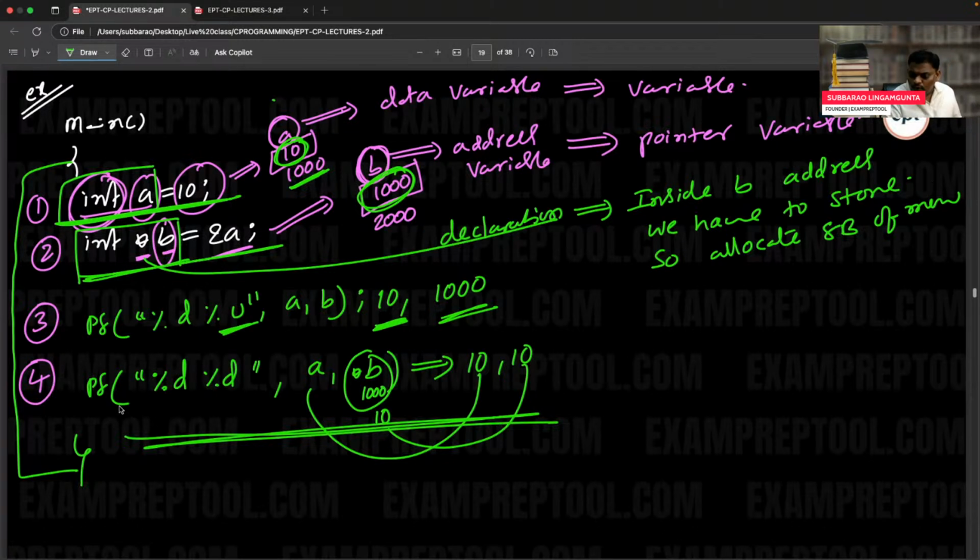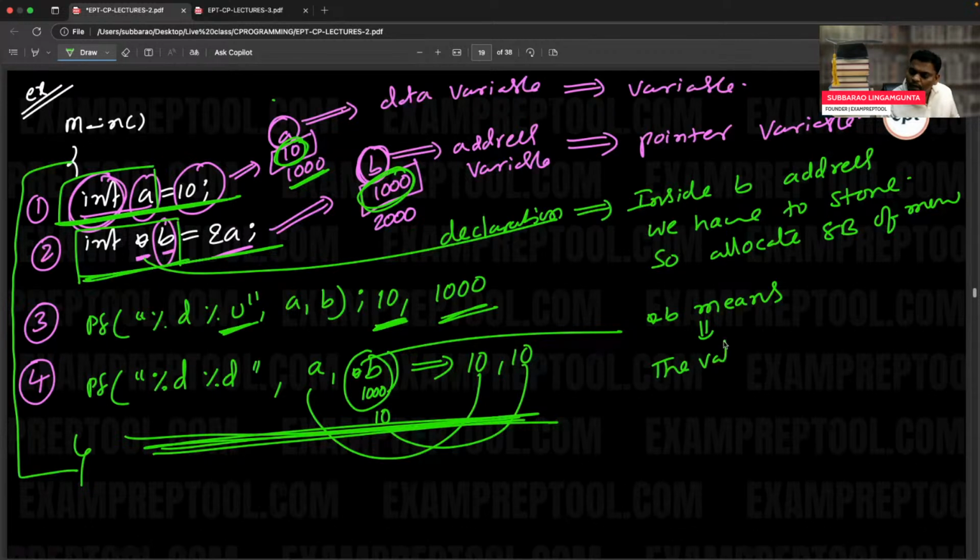Now come to the other one. Remember, it is not a declaration. It is a normal statement. In a normal statement, the star operator means, what is B? B means 1000. So star B means the value at B. The value at 1000 is 10. Star B means the value at B. What is B? 1000. The value at 1000 is 10.